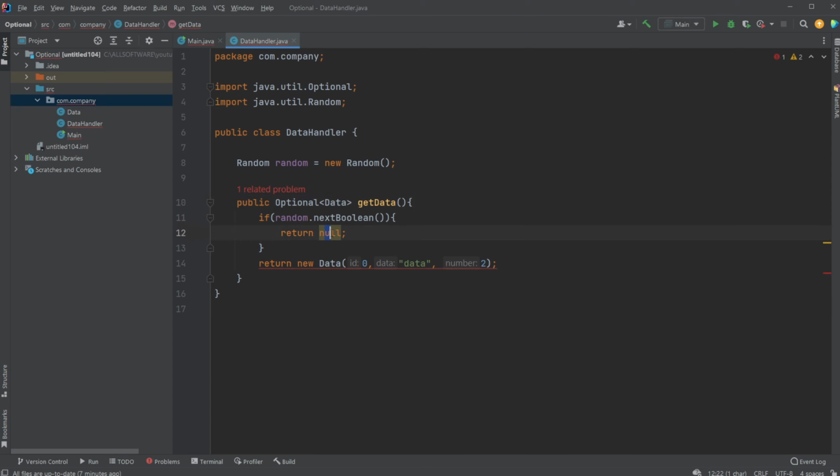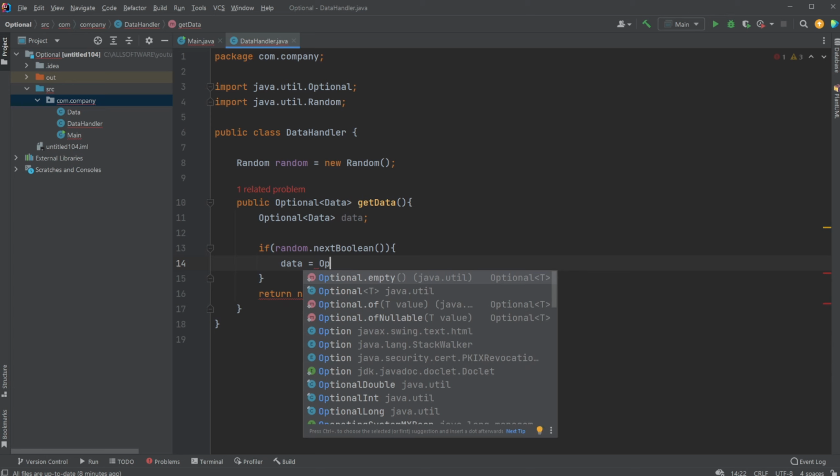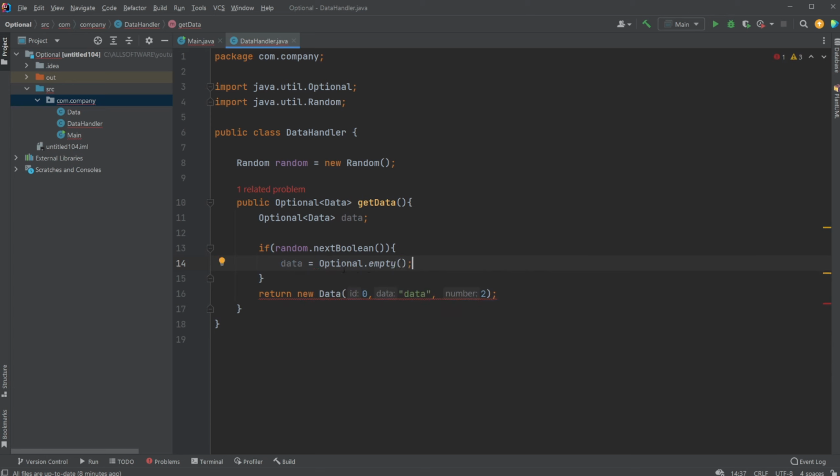Then, instead of returning null, I would define here as well an optional containing my data. I would then define, instead of having if my boolean is true, so in this case if something random happens, I would return null, I would instead set my data to be equal to Optional.empty. So this is kind of the same as doing a null, but later on it allows us to check directly on our object if it's empty or not.